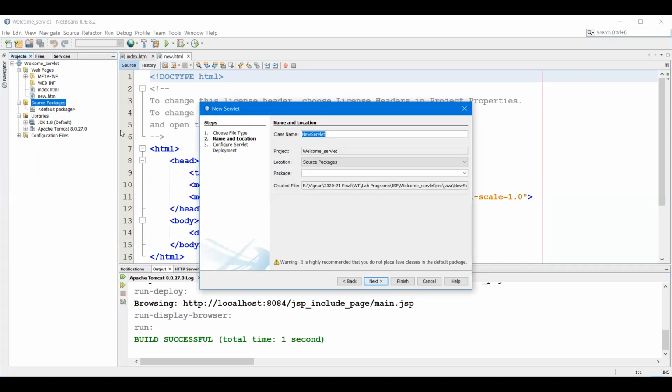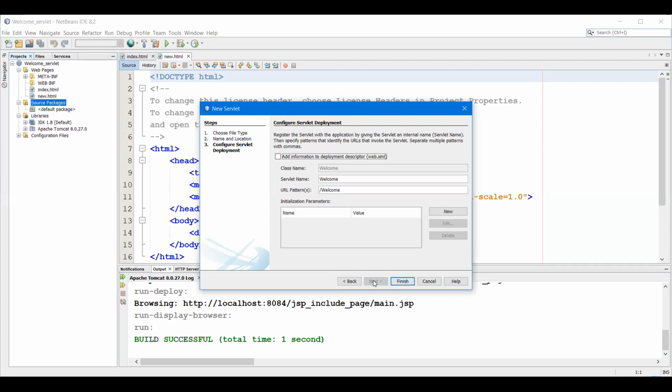Now here we need to give the name of the servlet. We would like to give the name as welcome. Now click on next. Be careful, this is a very important step. You have to select this checkbox. If you do not select this checkbox, web.xml is not going to be created. This web.xml is also called the deployment descriptor.